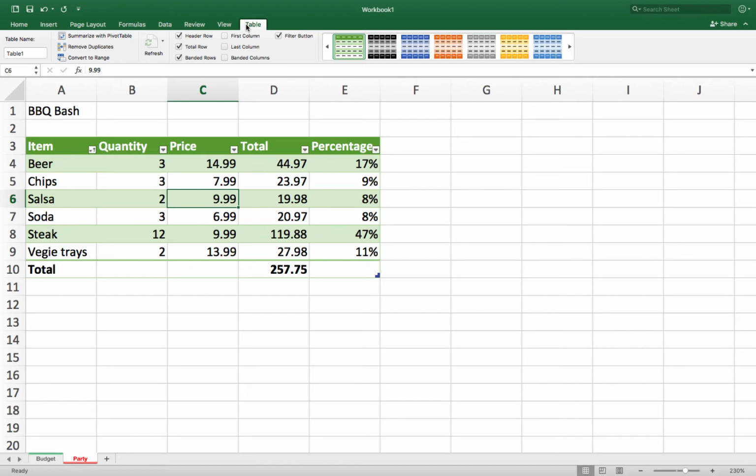Instead of changing the color of a cell and changing the numeric style and the font and all that stuff, there's a whole bunch of predefined styles that are built into Excel that you can use to quickly format a spreadsheet. You can customize those styles, and you can also create your own styles. So let me show you an example.